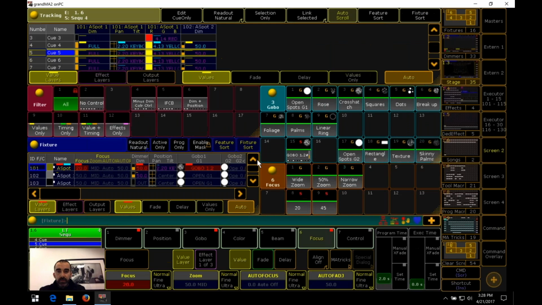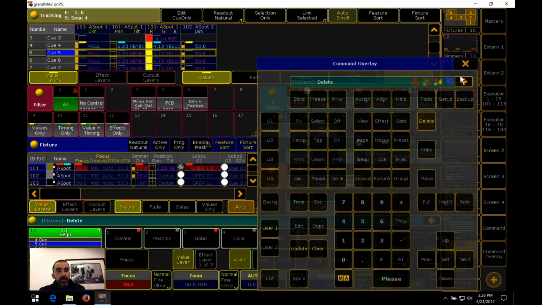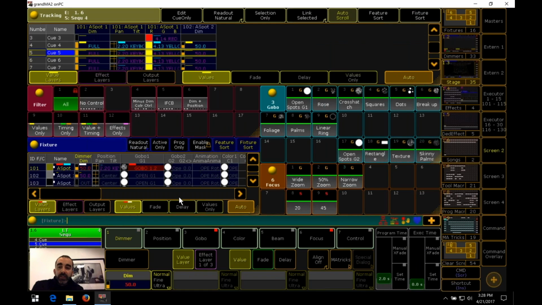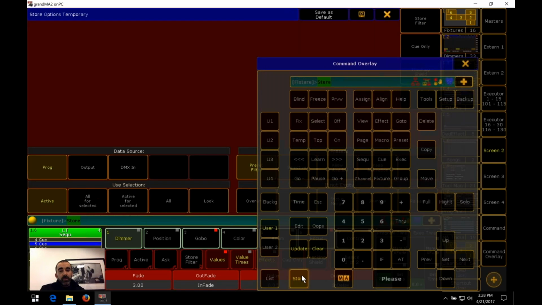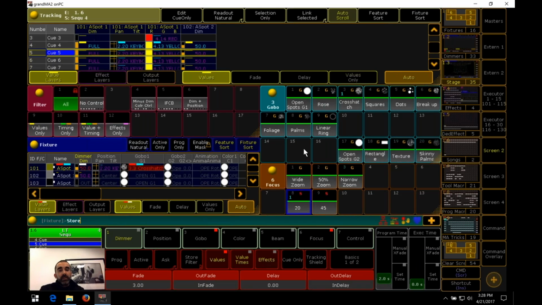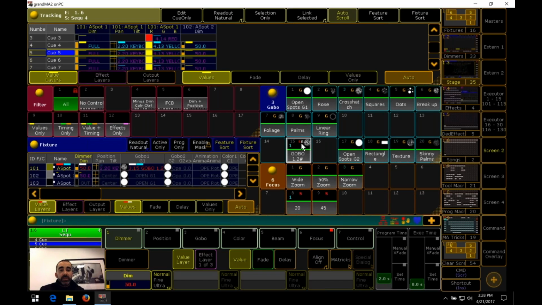Hit the wrong key, sorry there. So we're going to delete that. I'm going to deactivate dimmer. Now what's going to happen? This Gobo, this focus preset of 20, I'm going to hold Store, I'm going to allow embedded, and then store this Gobo preset. And now you get the little E, okay?